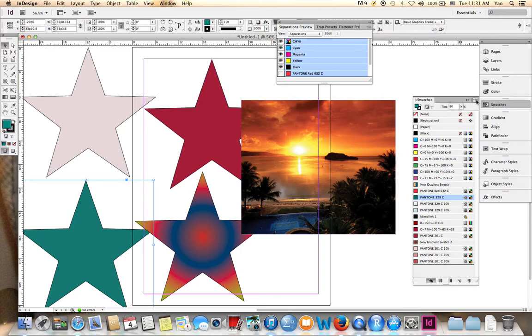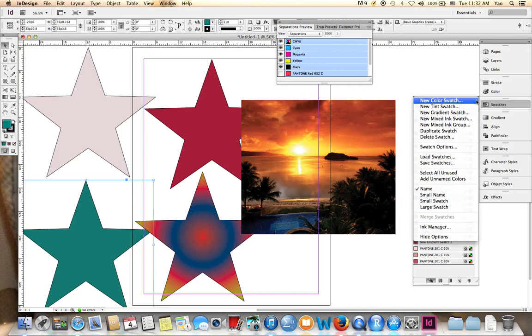How do we mix the Pantone colors? You only mix the spot color, not the process color, CMYK colors. So when we want to create a Pantone mixed color, we go to New Mixed Ink Swatch.